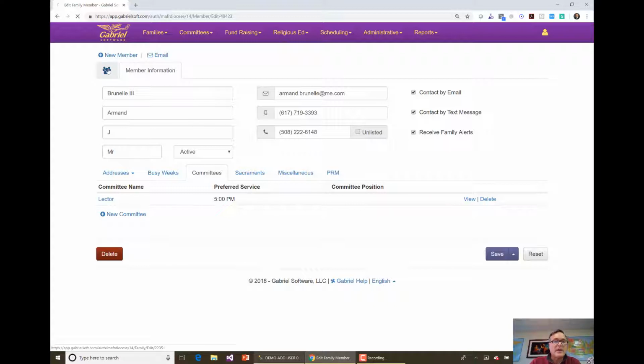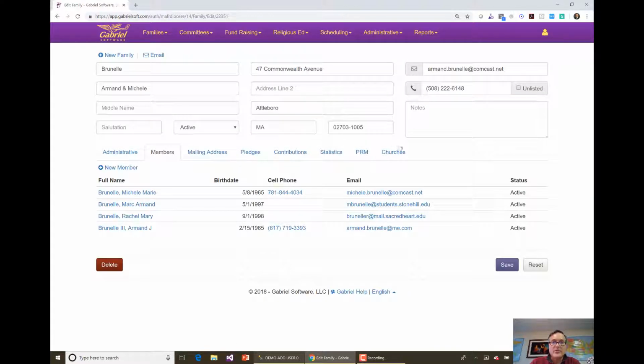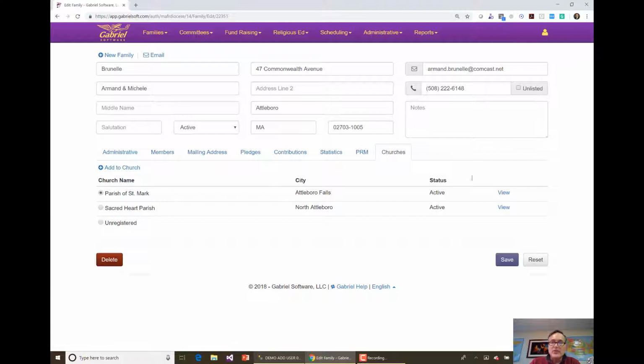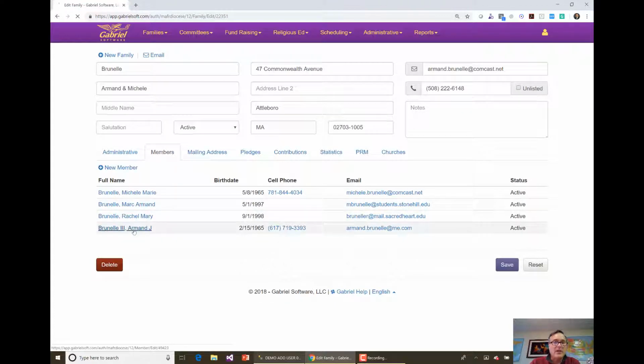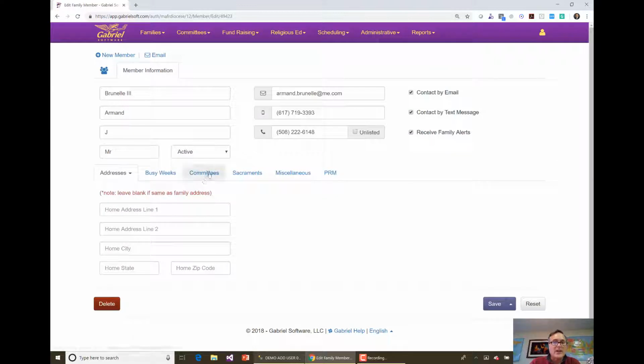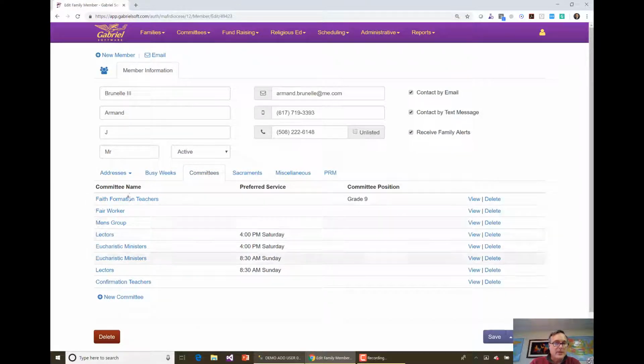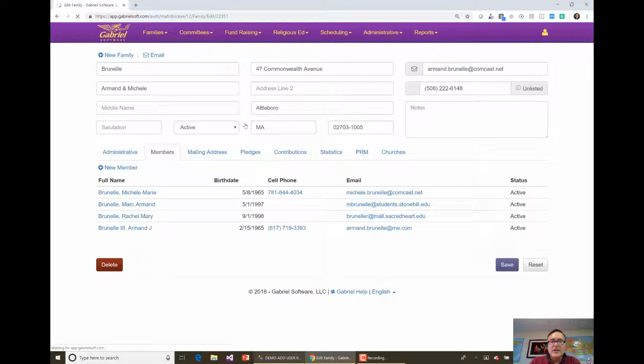If I come back to my family record and the Churches tab, and I view my St. Mark record, you'll see when I come in here, I'm only going to see the committees that I'm on for St. Mark, which is Faith Formation and the Eucharistic Minister and Lector committees for St. Mark. So that's kind of highlighting the Churches tab.